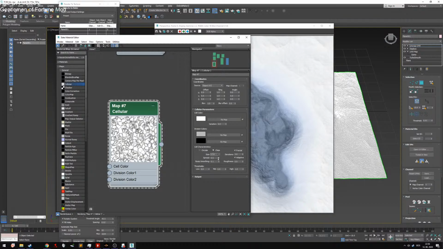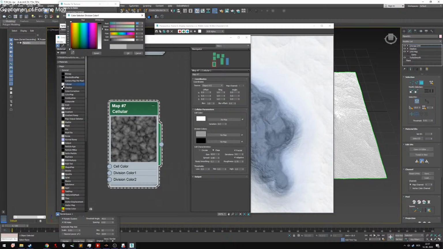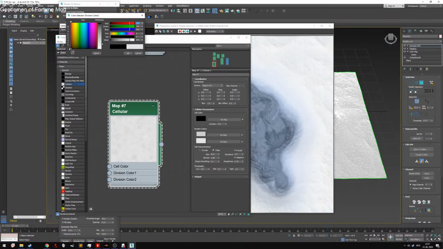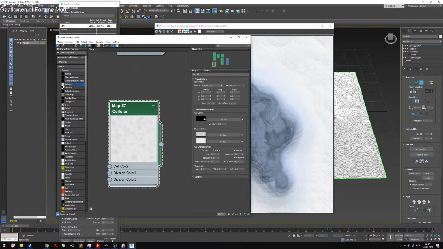Fractal. Roughness. Something like that. Oh, too little. Larger spread. Come on. Even larger. Maybe this slightly more. And replace these colors. Huh. Well, that's strange.